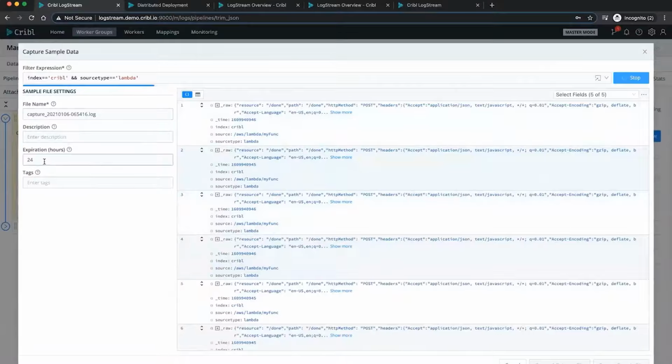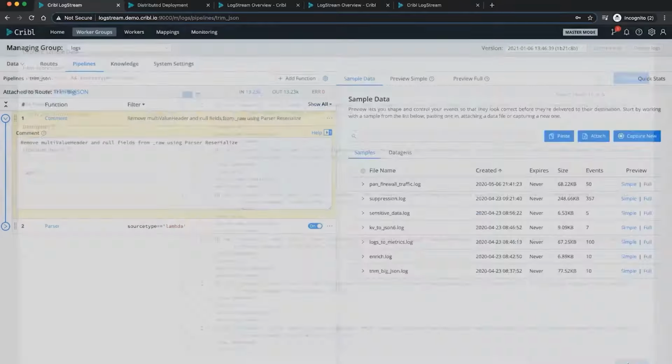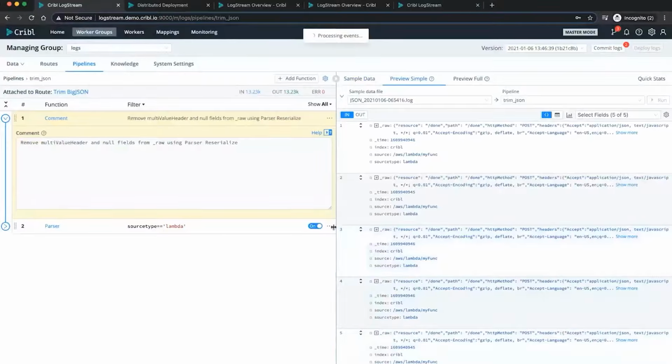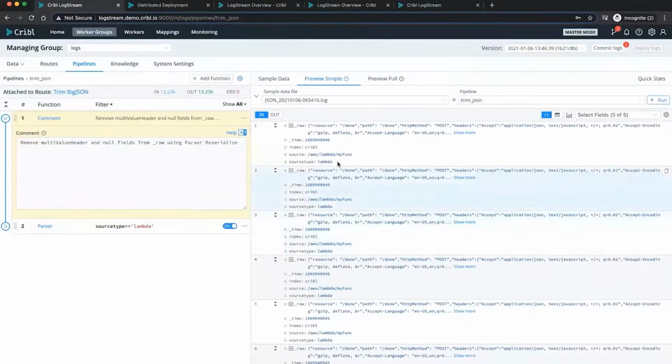If I don't do anything and I just stop my capture now, it's going to expire this captured sample after whatever time frame you set. If I were to rename this, something like that, now this will no longer expire until I choose to delete it. It's helpful for keeping a template of the various events that you're processing through Cribl LogStream. Let's save this as a sample file. Once I hit save, we now see here on the right that we have data.